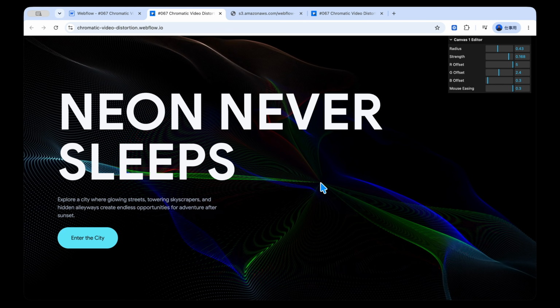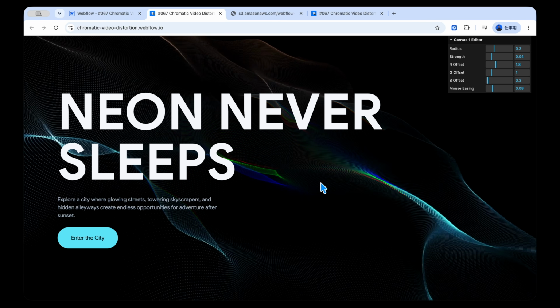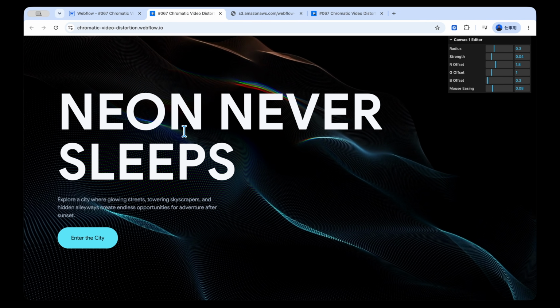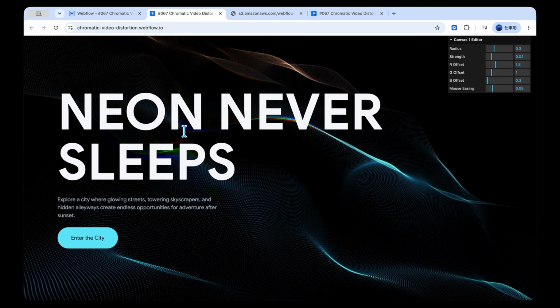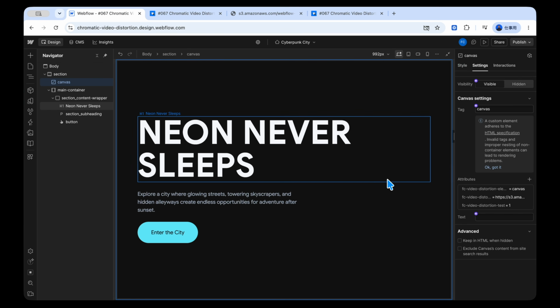How do we make those settings permanent? Because, as you've probably noticed, refreshing the page resets everything back to the default values. Luckily, it's incredibly easy. Return to the designer, select the canvas once again, and simply add one custom attribute for every parameter you'd like to customize. Any parameter you don't specify will automatically keep using its default value.